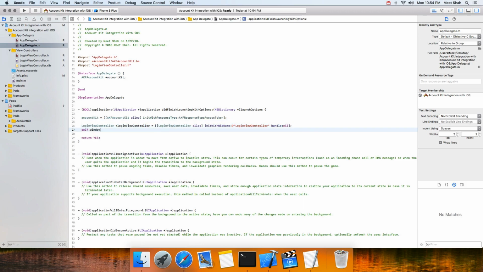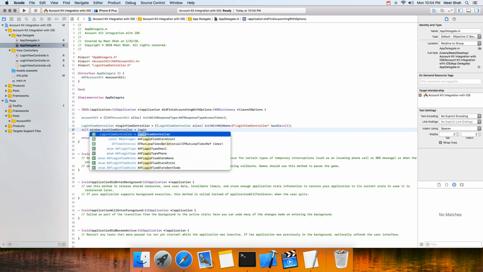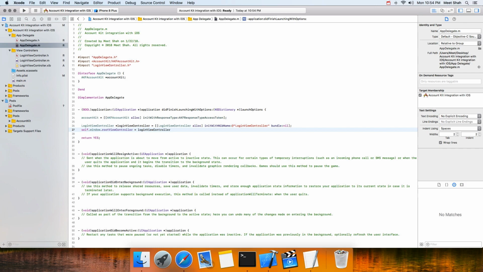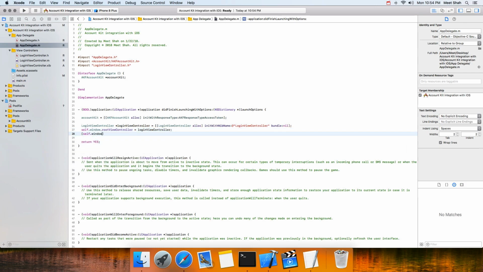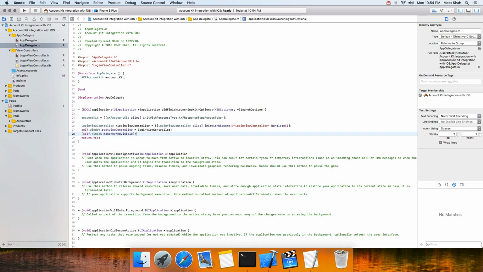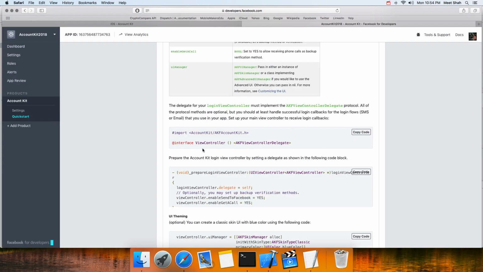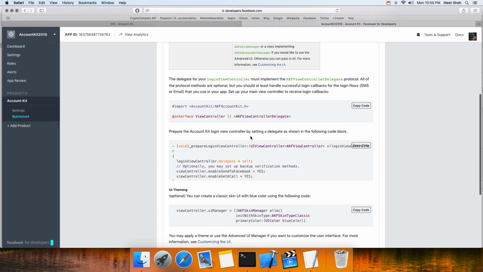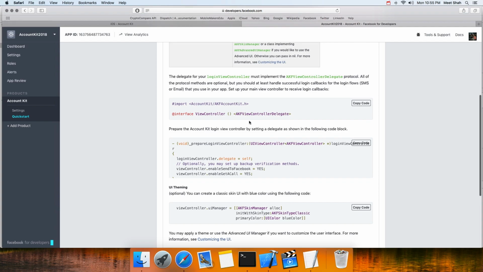Next we want to assign the login view controller as the root view controller for the window, then self.window makeKeyAndVisible. So that's our app delegate. Basically we just configured the app delegate to start with the login view controller. So let's go back to Account Kit. It imported AKFAccountKit and specified the delegate.